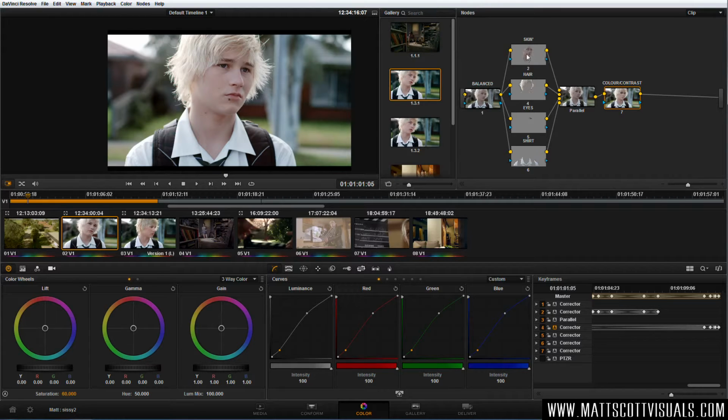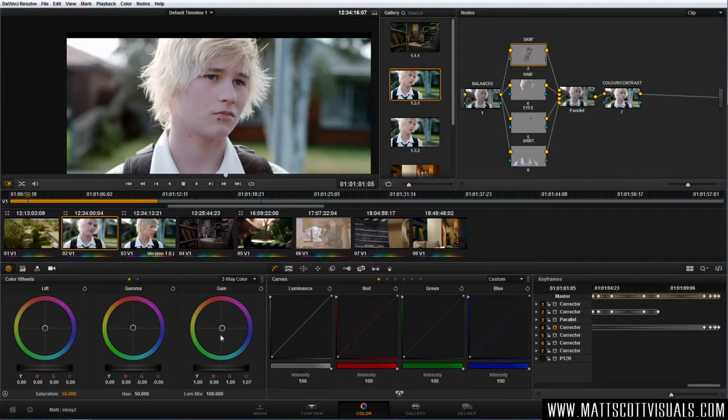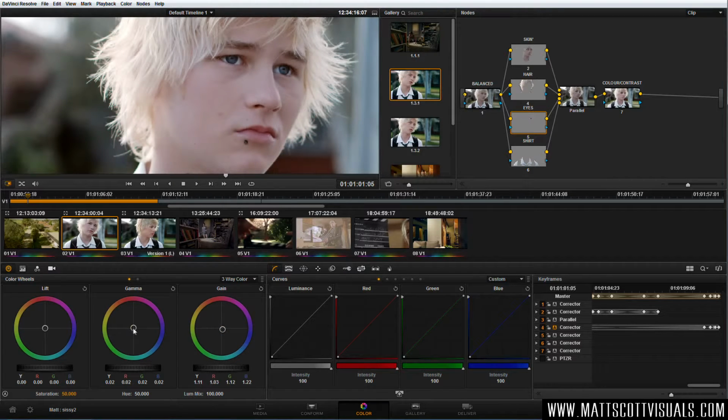But now we're going to go back to the skin and we can just push in a little bit of warmth in there, seeing as our highlights and mids can really create the look you want. And with the hair, I'm just going to add a little bit more yellow to the hair to make it look a bit more blonde. And with the eyes, I'm just going to increase the luminance of the eyes with the highlight slider and then the gamma slider. And I'm also going to drop some blue in there.